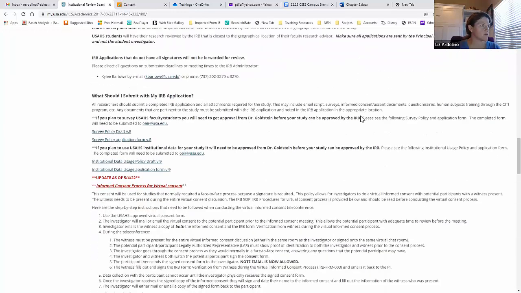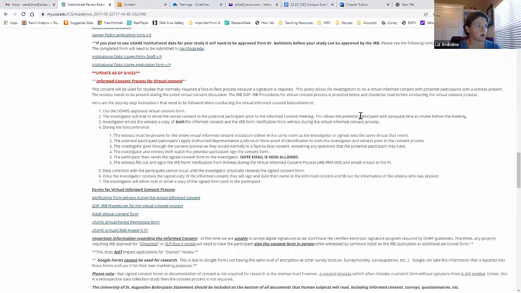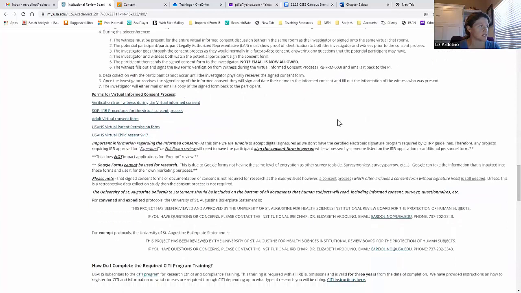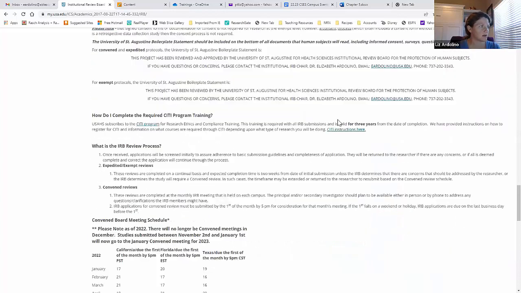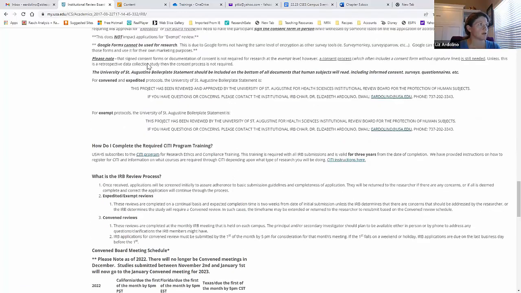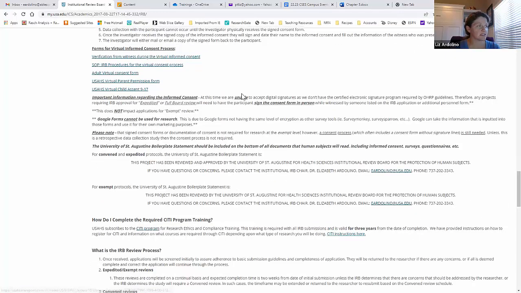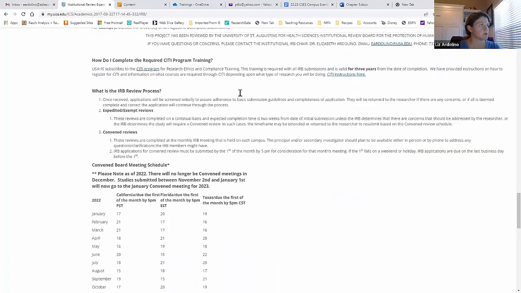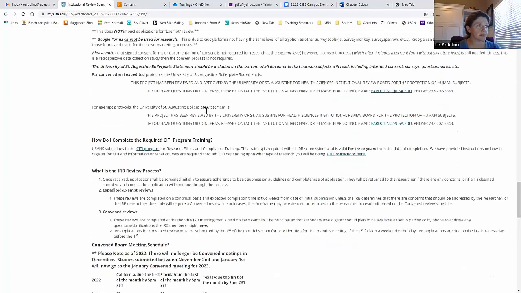So if you scroll all the way down to the bottom, and please read all this information up top first, but if you scroll down to the bottom, it talks to you about the CITI program. We have links for all of our different consent forms. You'll see the boilerplate statements that need to be at the bottom of all of your recruitment flyers or any material that your potential subjects are going to be reading.